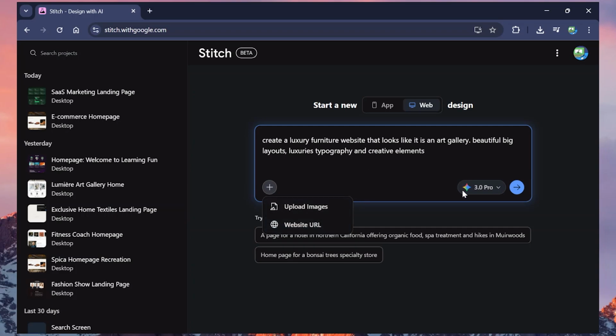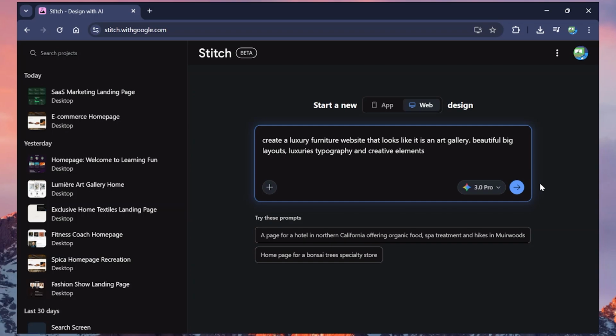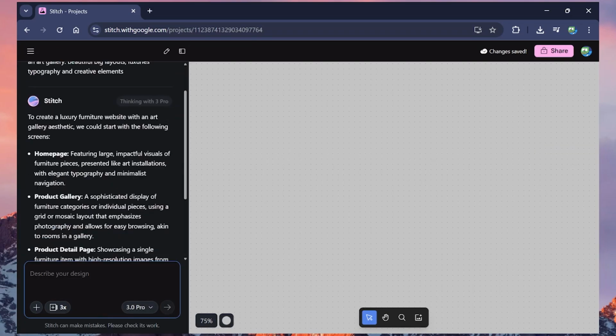Next, you'll select whatever model you want to create the design with, but I would suggest that you use Thinking with 3 Pro as it creates beautiful images and layouts for you. So I'll hit the generate button here and it will start the creation of my designs. It might take a while, so let's wait.